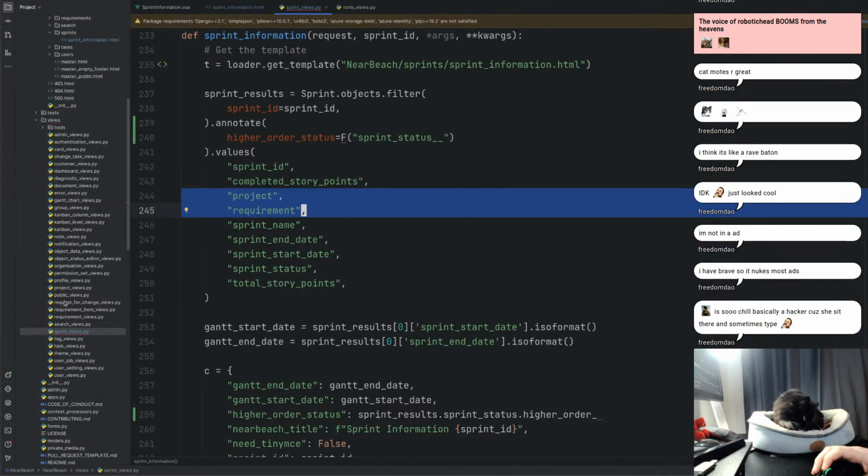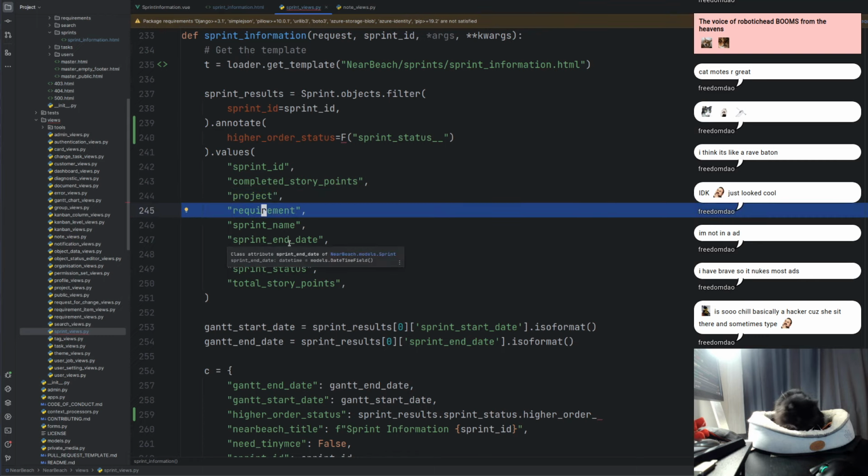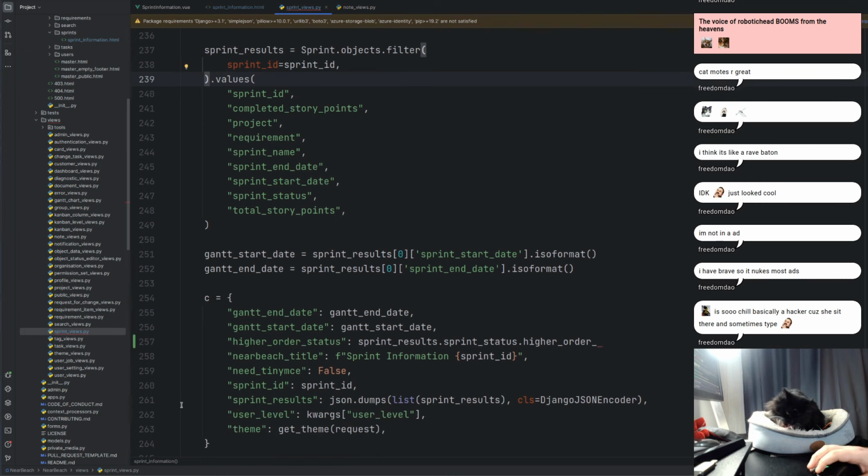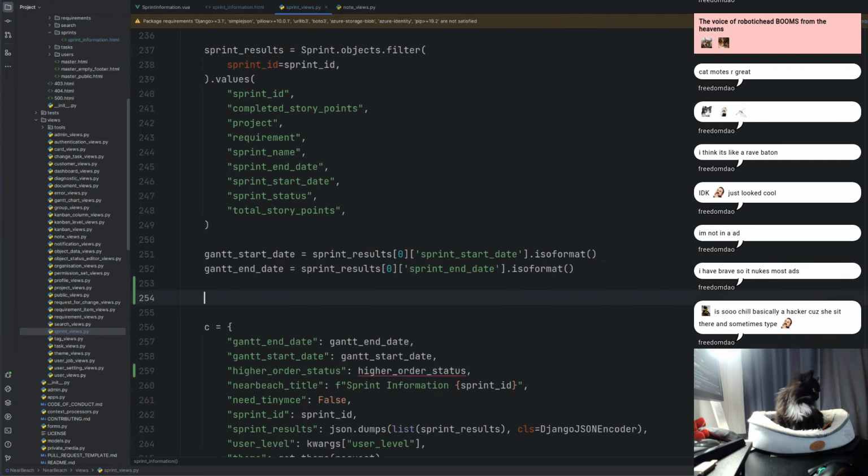All right, now the one problem I have is this could be a project, this could be a requirement, or anything like that. And I don't know what this will be. So I'm getting rid of what I've just done. And I'm going down here, higher order status. I'm going to actually have a higher order status. All right. And get the higher order status.